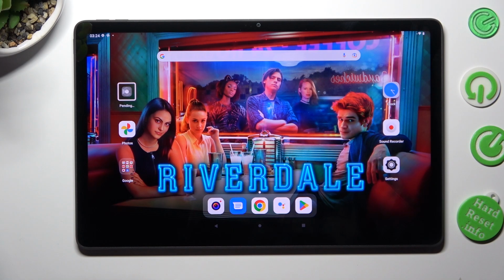Hi! In front of me is Lenovo Tab P11 Gen 2, and today I would like to show you how you can turn on and use voice typing on this device.